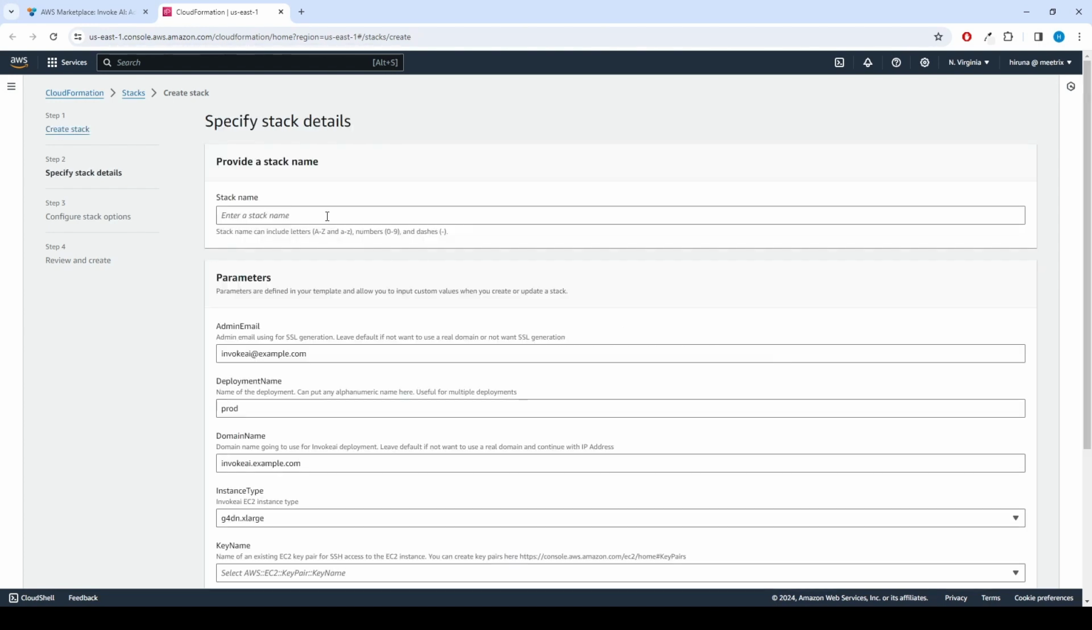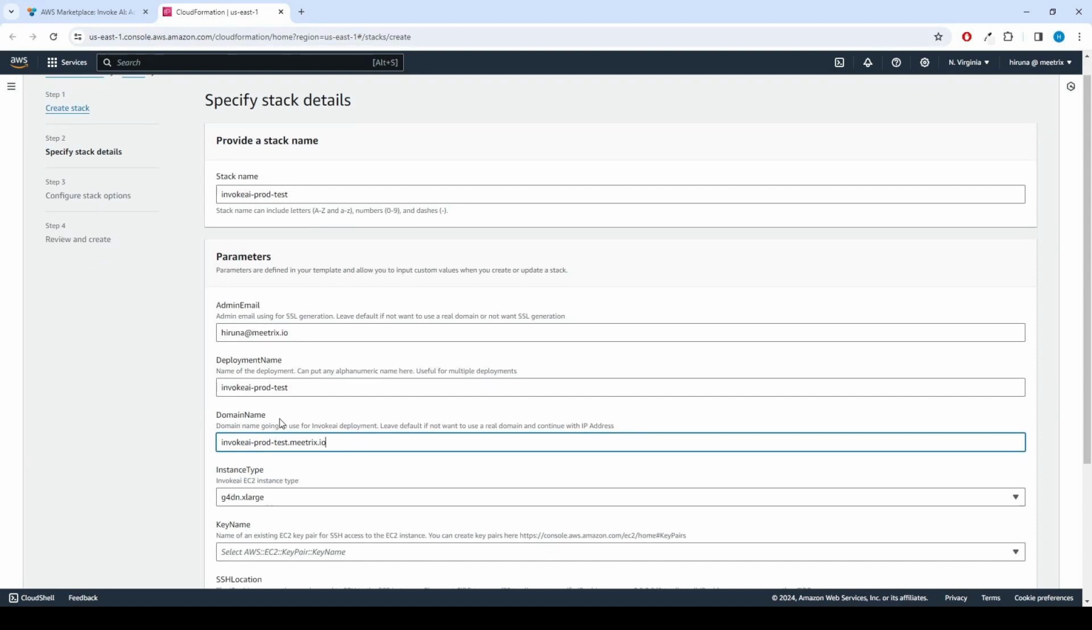Provide a unique stack name. Provide the admin email for SSL generation. For deployment name, enter a name of your choice. Provide a public domain name for the domain name. Invoke AI will automatically try to set up SSL based on the provided domain name. If that domain is hosted on Route 53, please make sure your domain name is hosted on Route 53.